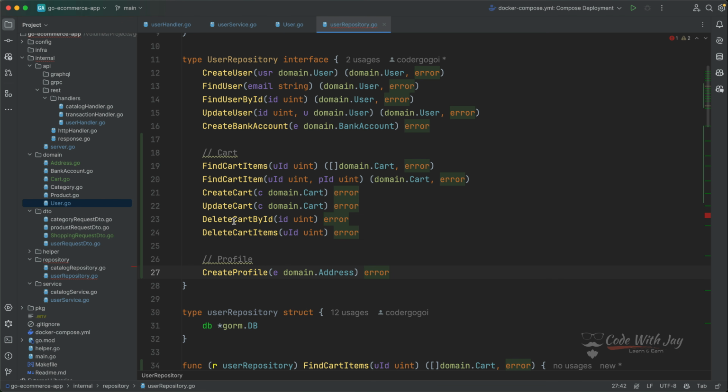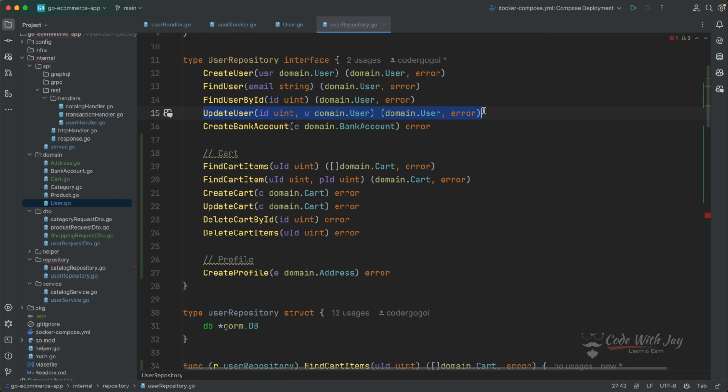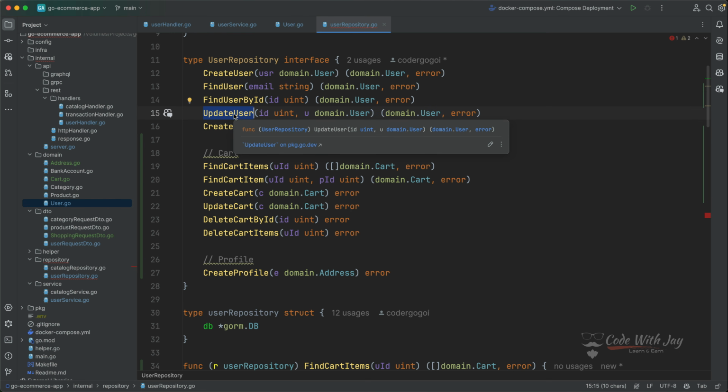Because as a part of the profile, we have our user information. That is, we can update the user information, as an example the first name, last name. We can use this update user function to update our user related data. But address related data we don't have so far. So that's why we have just added this create profile especially for address, right?